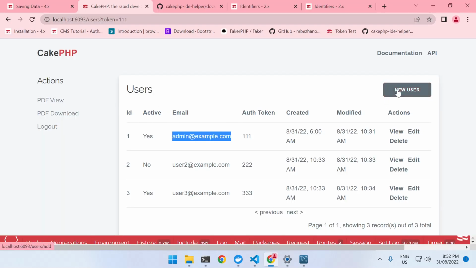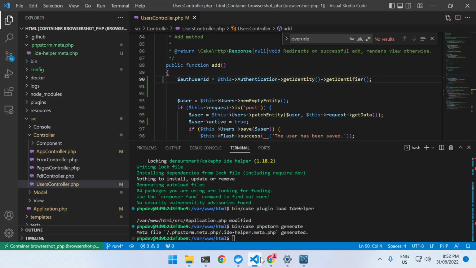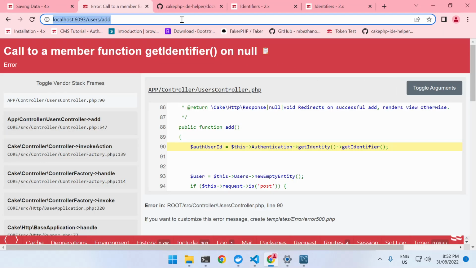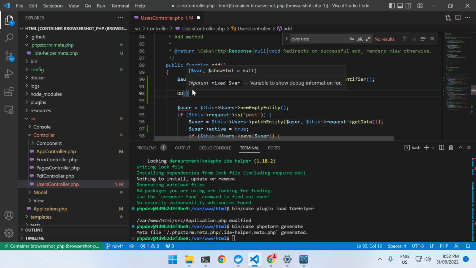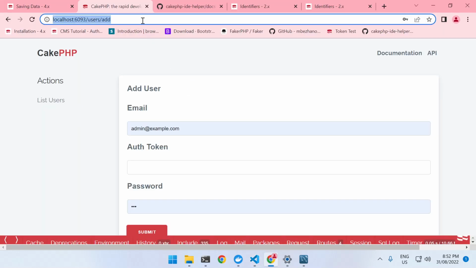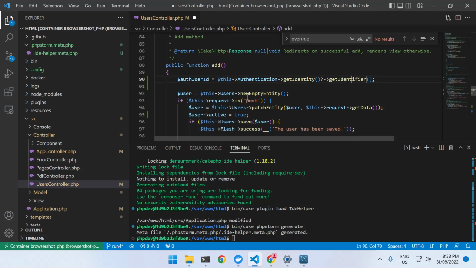So let's hit the new user button, and notice what we're getting. It's call to a member function get identifier on null. And what you can do with this, especially with PHP 8 and above, I believe, I'm not exactly sure which versions, you can just specify that that might be null. And I think from that point, it will always return, if we have a look, it'll return null. And then you'll save yourself a headache of doing this sort of stuff. It's throwing an error.